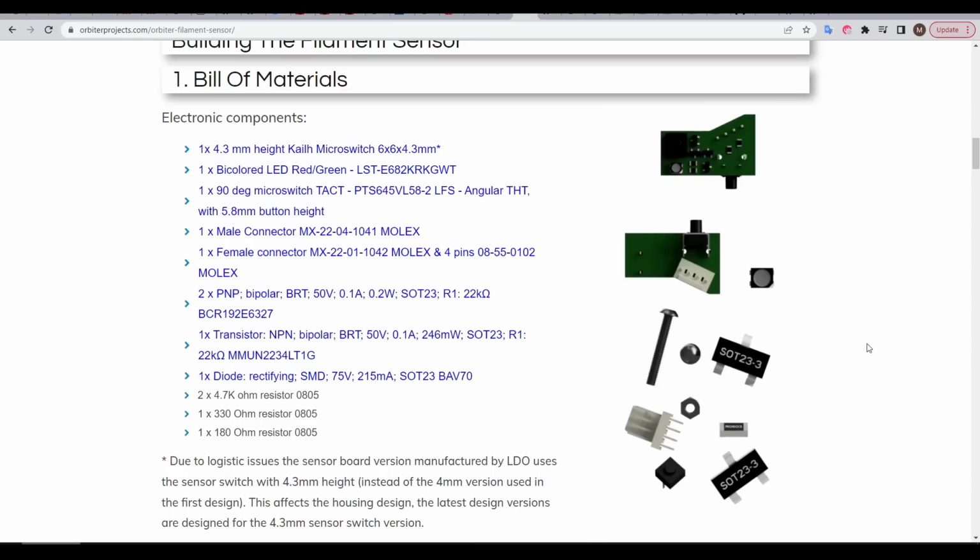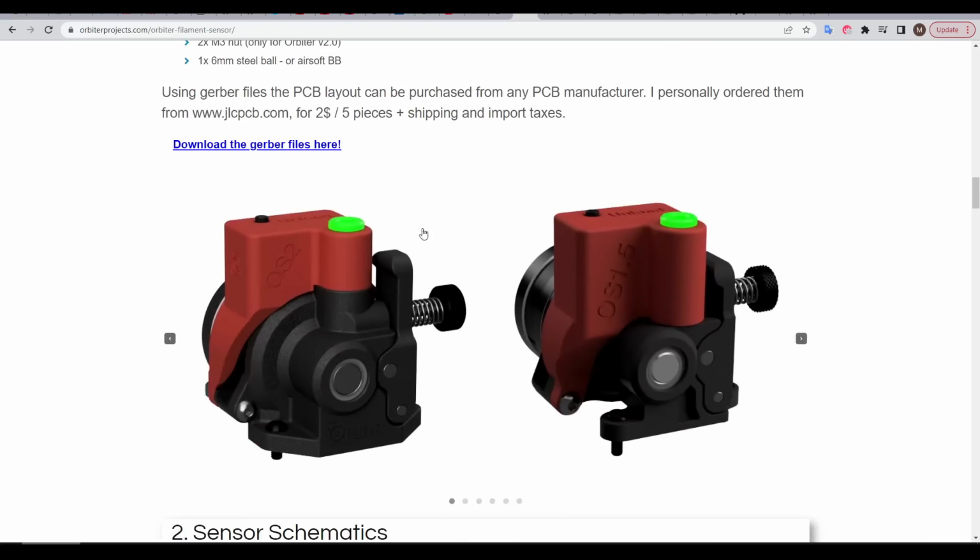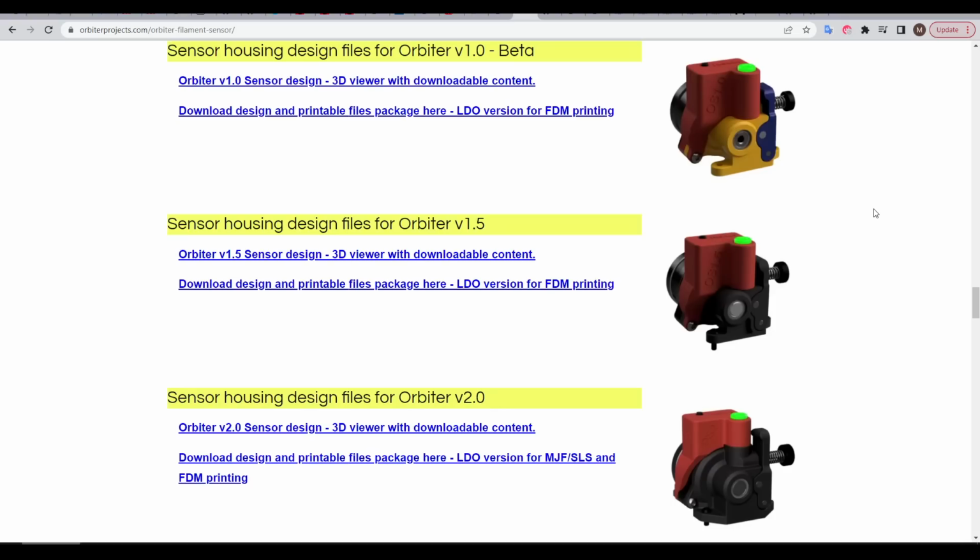When it comes to purchasing, we have several options. The first is to make everything yourself. We have a full bill of material for electronic components, mechanical components, as well as the PCB Gerber files. If you're buying a kit like I did, you'll need to be aware of which version Orbiter that you're using.